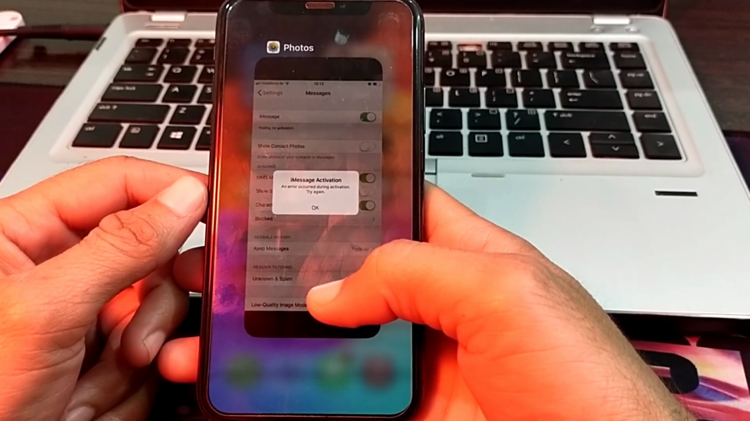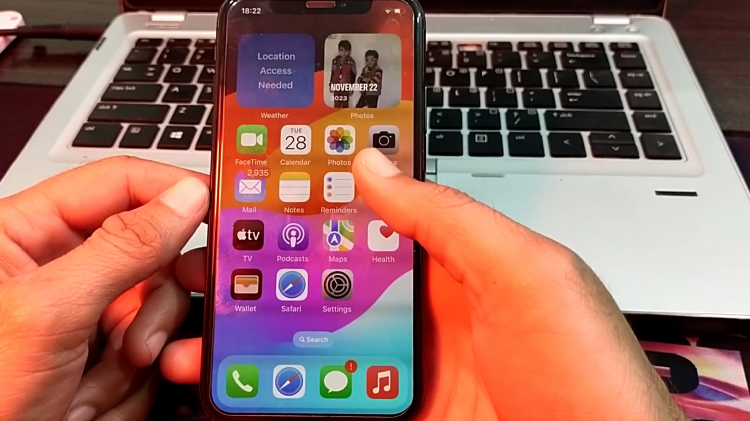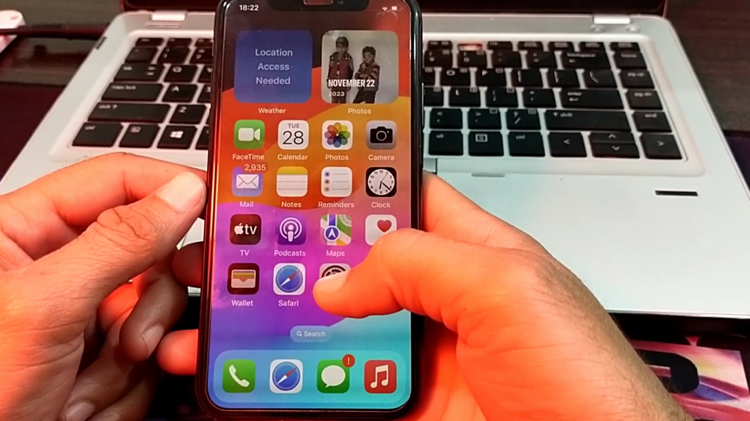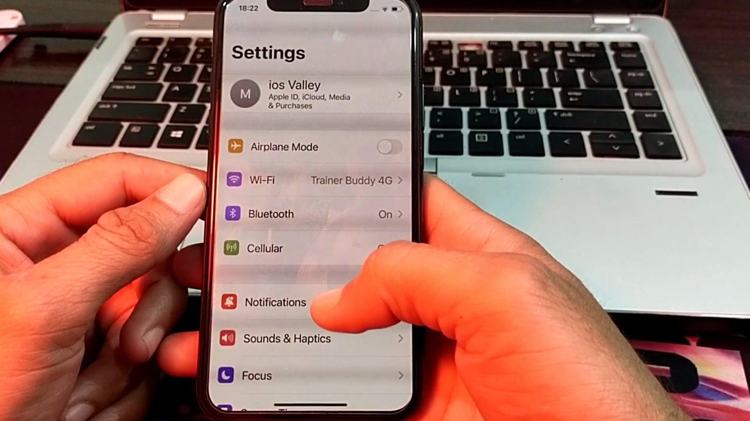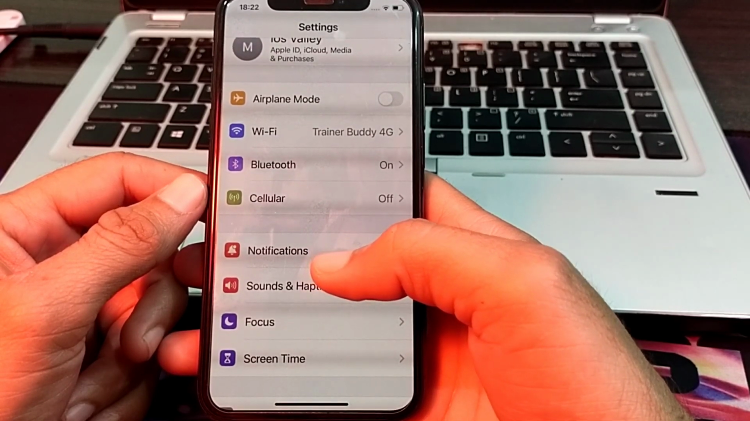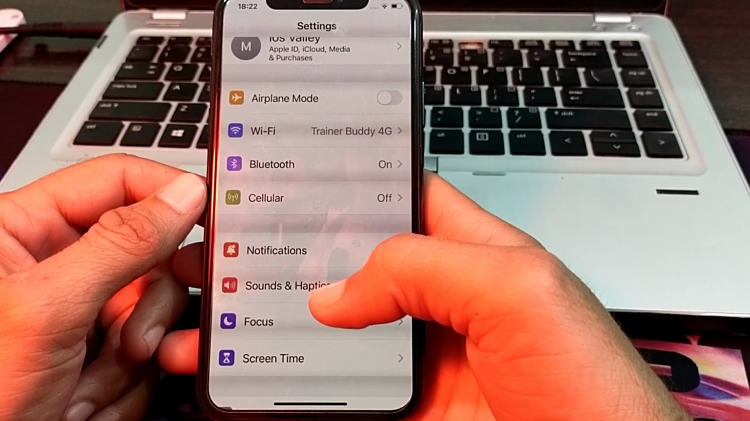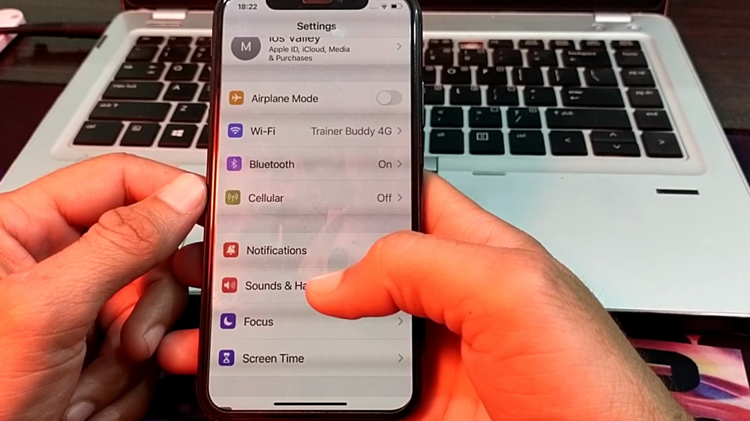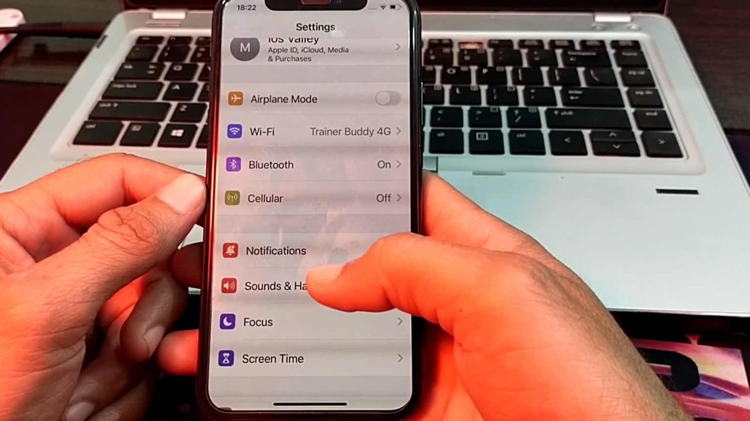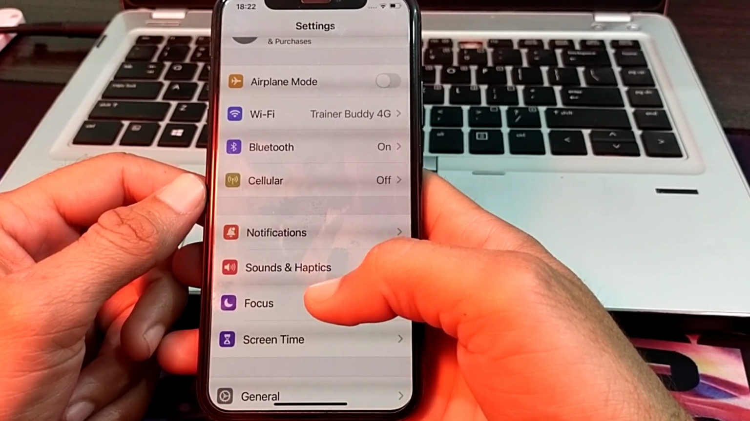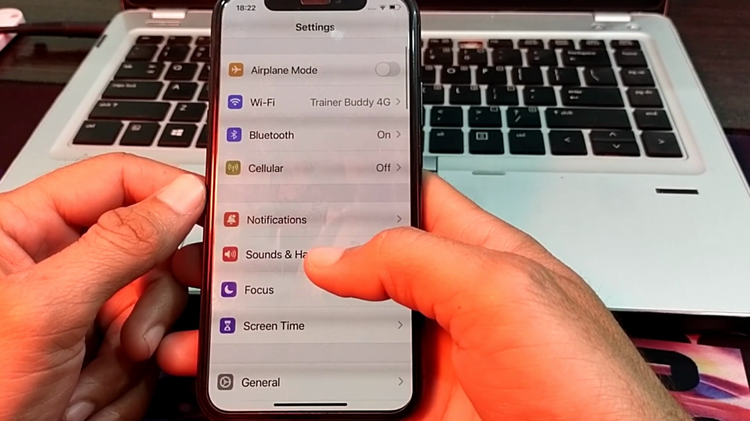First of all, simply close this tab. After that, you will need to open Settings on your iPhone device. Then, first of all, make sure that you are using a strong internet connection. If you are connected with Wi-Fi, then disconnect from Wi-Fi and connect again. And if you are using cellular data, then turn off your mobile data and turn it on again.